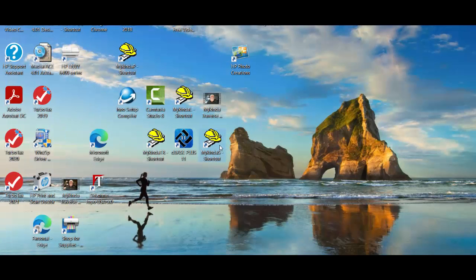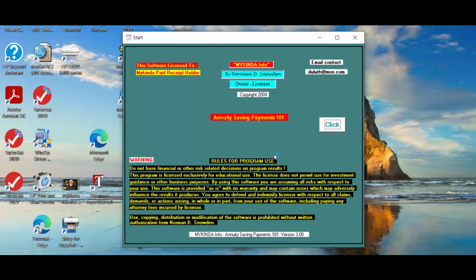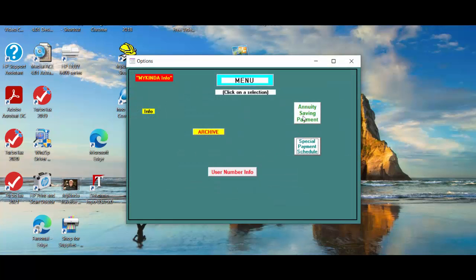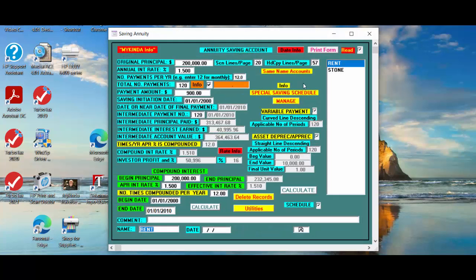Click on the little hard hat for savings. The first screen comes up and it has rules for program use. Click. We have to agree to abide by the rules for program use. Yes. We click on annuity saving payment. We see we have two records, rent and stone.